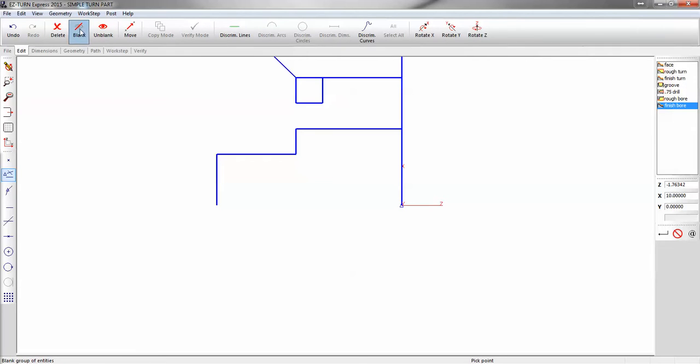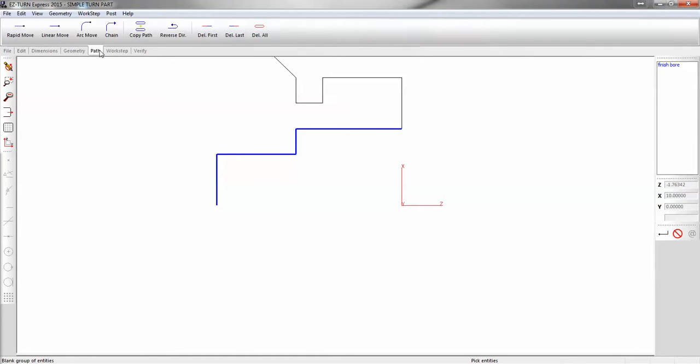Let's hide all the others. We'll blank. We'll go and hide all of those paths. So now I'm focusing in strictly on my finished bore. So I'm going to go back to path. And this is the last link, so I'm going to delete last.